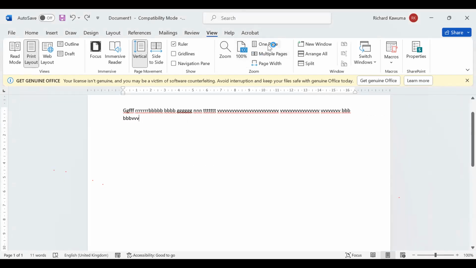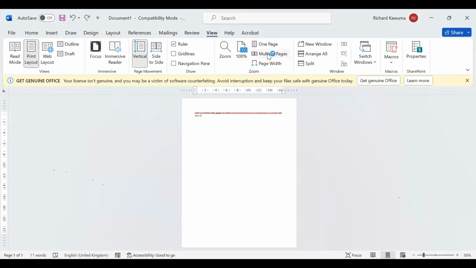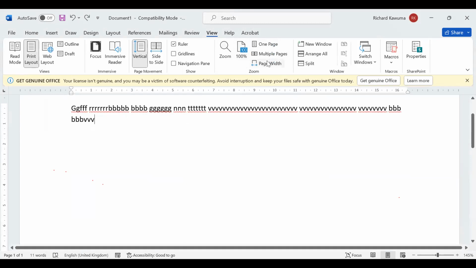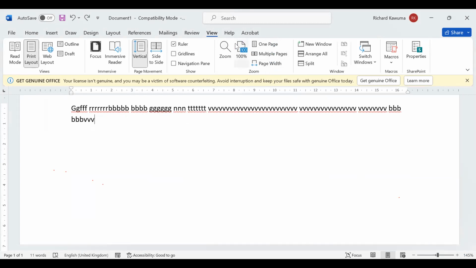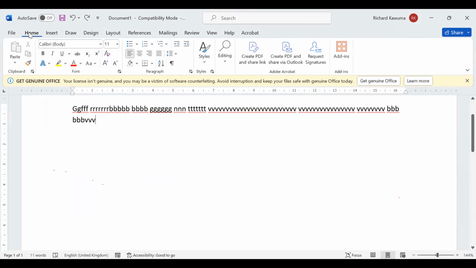You can use one page, you can use multiple pages, that is if you have more pages. You can use page width. Page width will fit the screen. So all of those are zoom. You can either do it from here or you can do it under the view button.